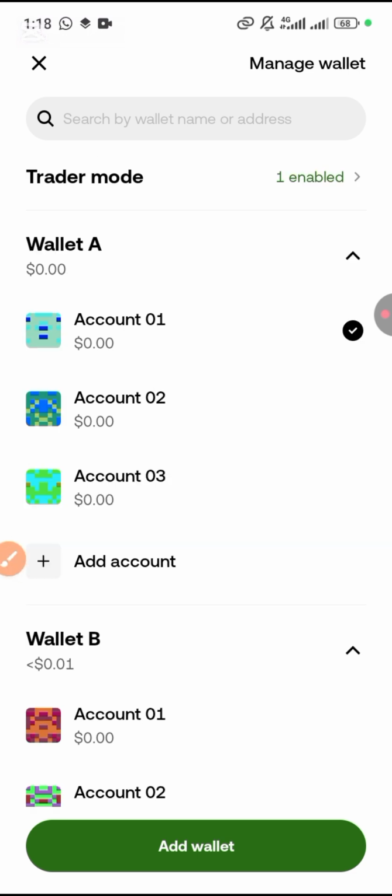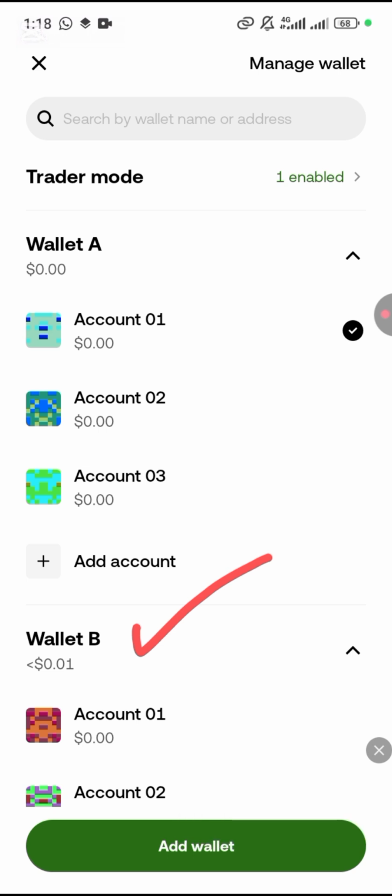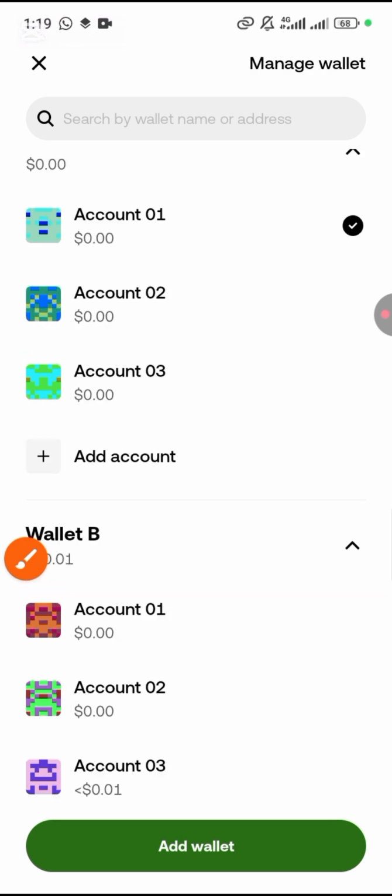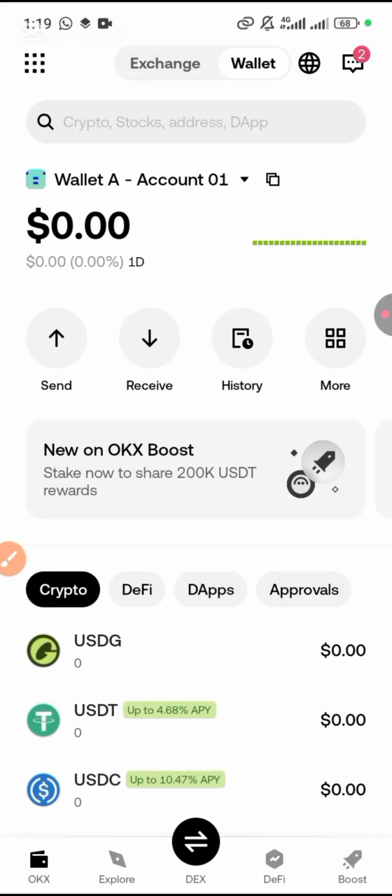Then your imported wallet will be right here. Once you import the wallet, you click on any of the wallets that you imported. As you can see, this is wallet B. Once you create a wallet in OKX, it will show you wallet A. If you create another wallet, it's going to show you wallet B. Do you understand?